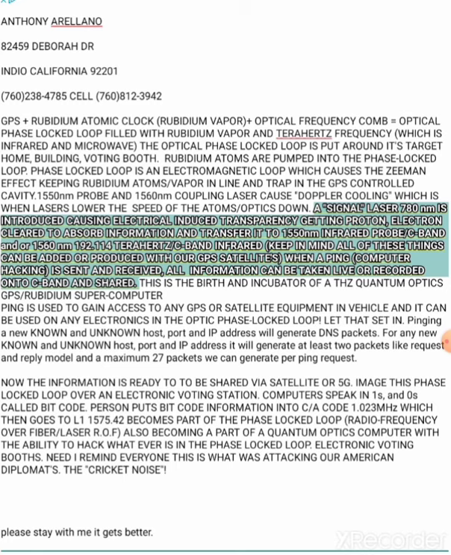When a ping, computer hacking, is sent and received, all information can be taken live or recorded onto C-band and shared. This is the birth and incubator of a THz quantum optics GPS rubidium supercomputer. Ping is used to gain access to any GPS or satellite equipment in a vehicle, and it can be used on any electronics in the optic phase locked loop.